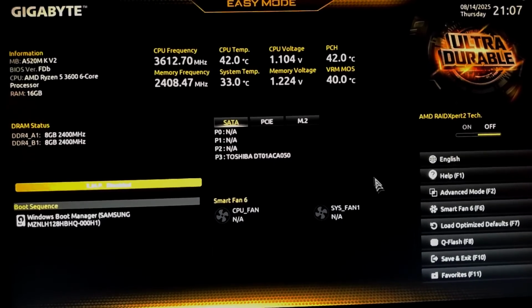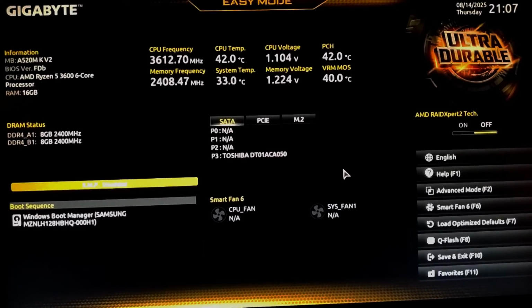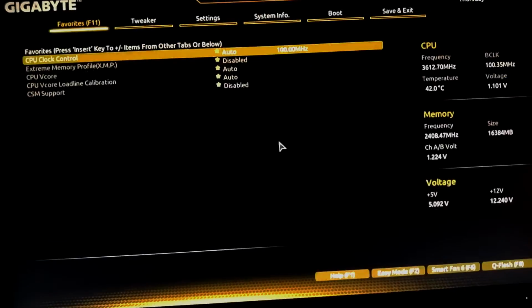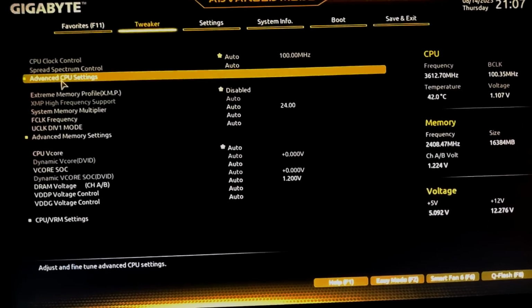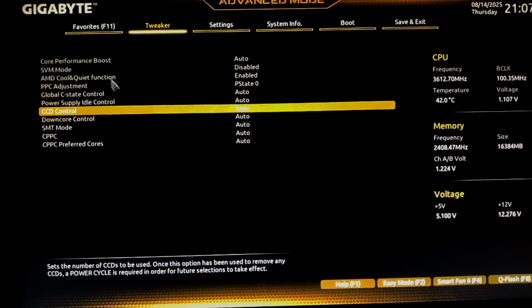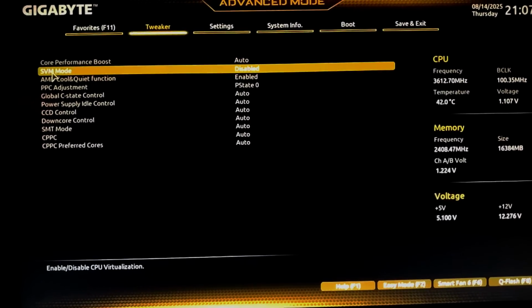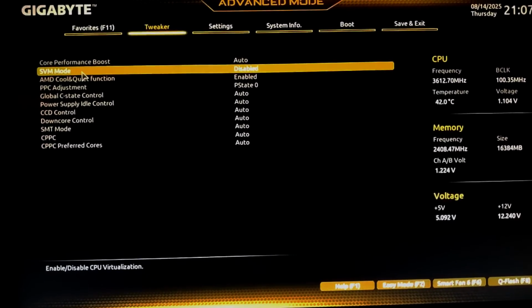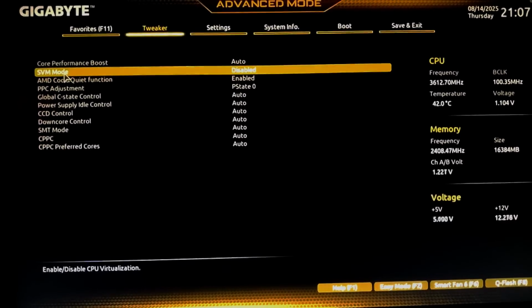Now that we are in the BIOS, use the arrow keys on your keyboard to navigate. On a Gigabyte motherboard, go to the Advanced Frequency Settings option and press Enter. Inside this menu, select Advanced CPU Settings. Here you will find an option called SVM mode. SVM stands for Secure Virtual Machine, and it is the setting that controls hardware virtualization on AMD-based Gigabyte motherboards.